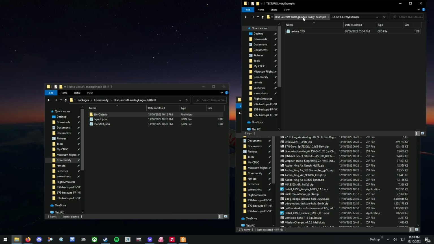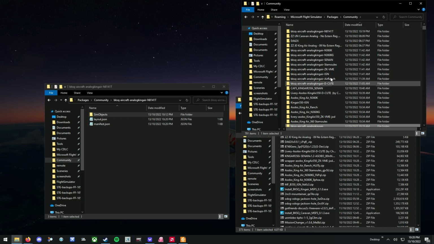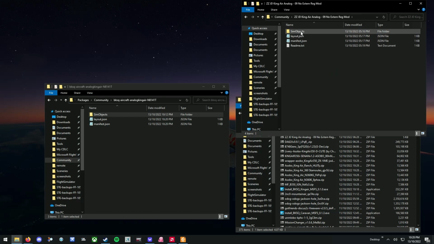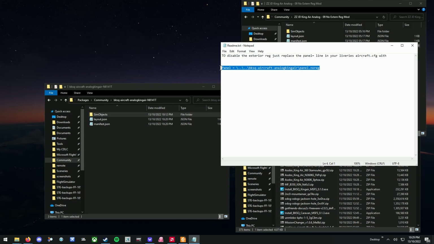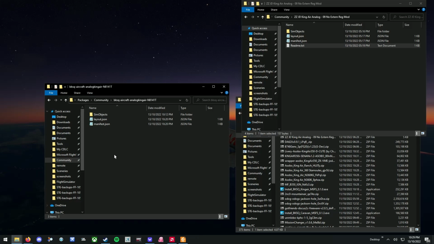And let's go ahead and find it here. Community. Okay, King Air Analog. And in here, you'll find a README, which has what you need to put in. I'll show you where to put this, but basically you just need to copy this part. Copy it from the README. You can close that now.